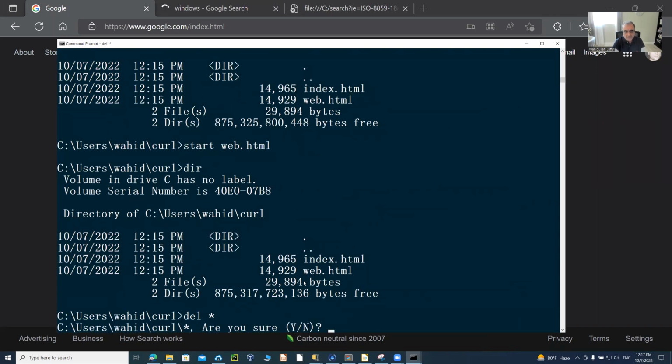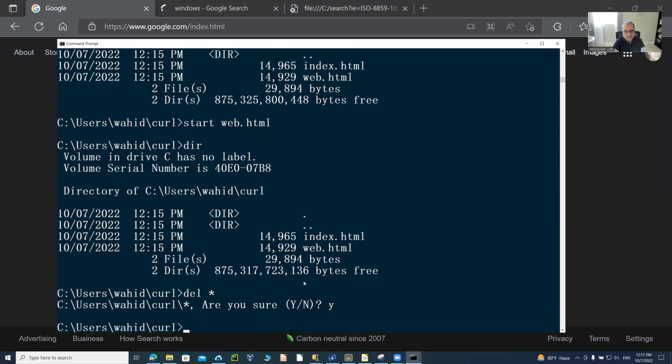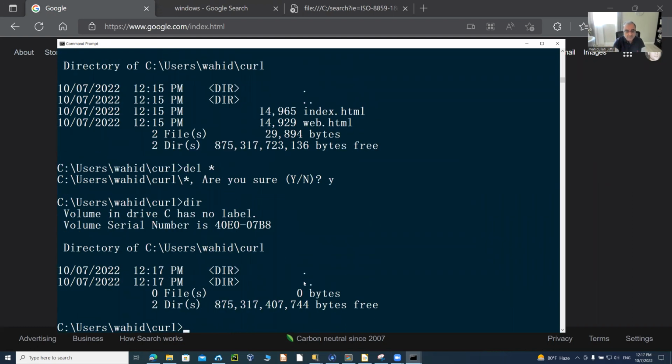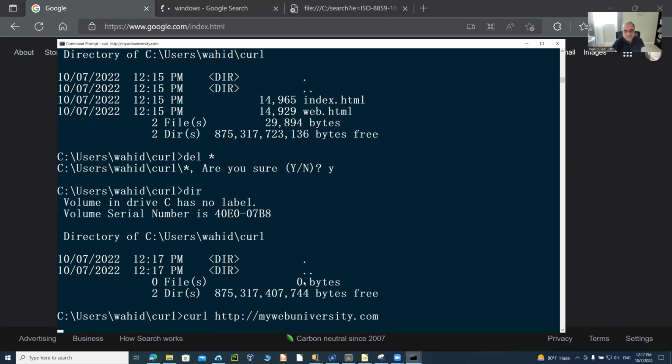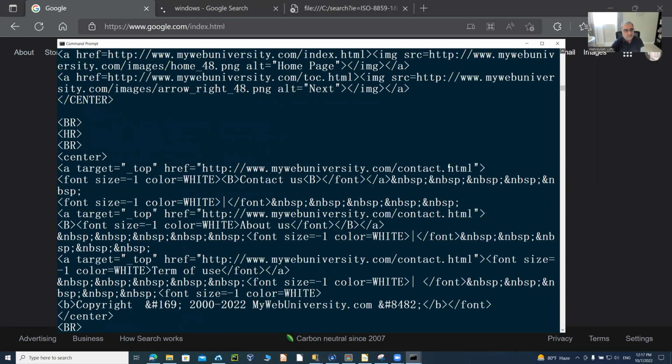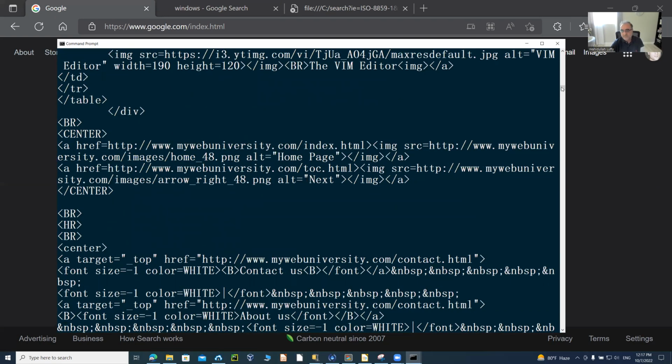I could just say delete these two files. Now I don't have anything. I could just similarly say curl, not with any options, MyWebUniversity.com. So if I just try to get the MyWebUniversity.com page, it comes in automatically here as the page that is there. But notice that there's a lot of information.